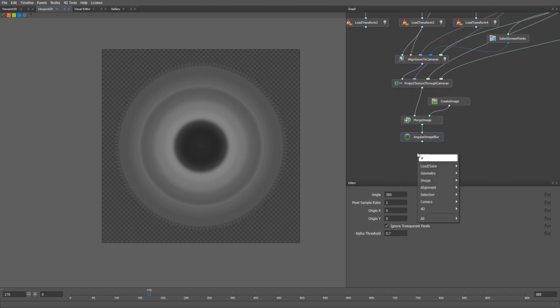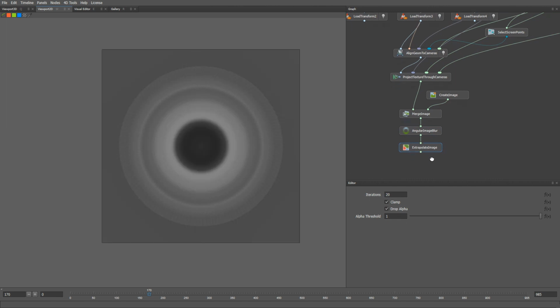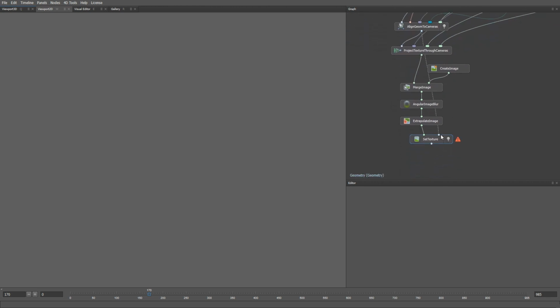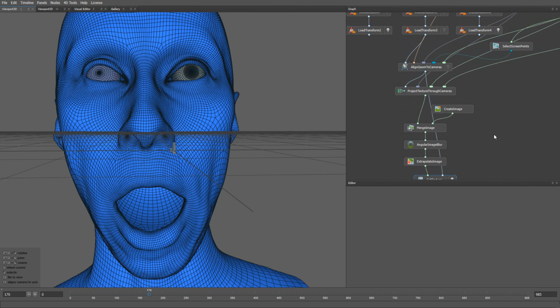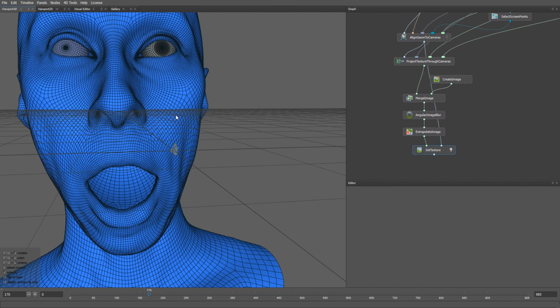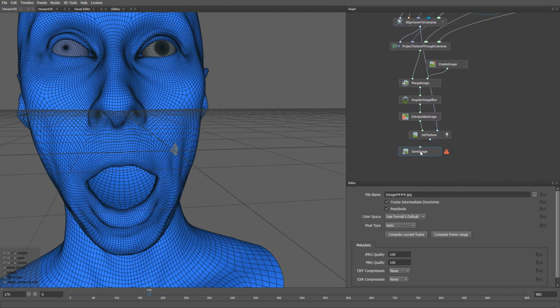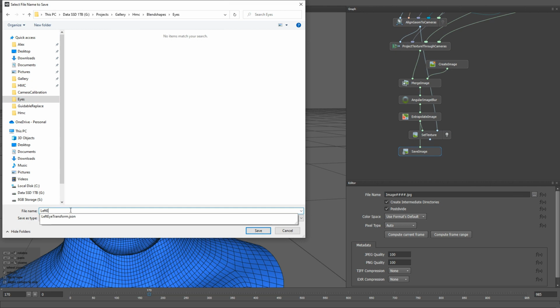We can also use an Extrapolate Image node. And now we can apply this texture to our eyeball geometry. There we go. And the last step will be to save this image to a folder. I'm going to save it here and call it Left Eye Projected.